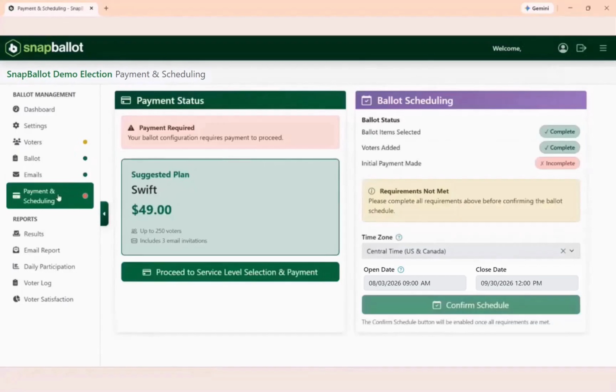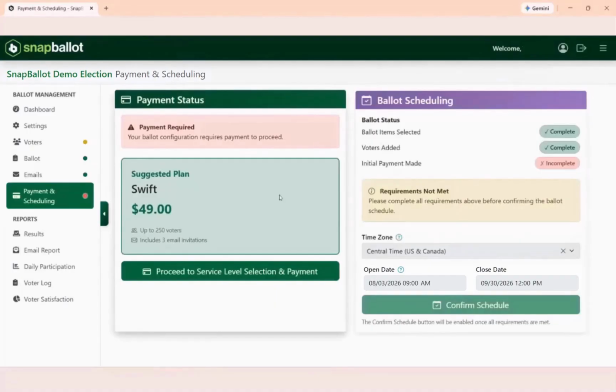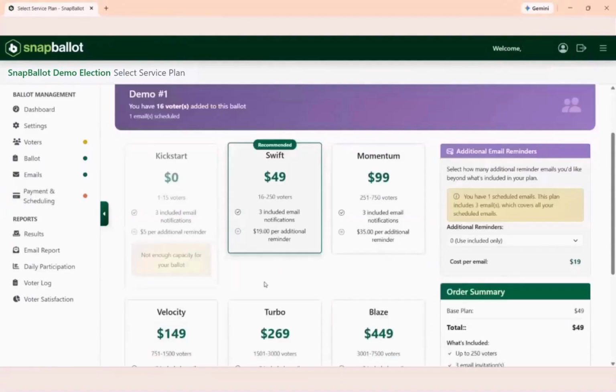Finally, payment and scheduling. This is based on the number of voters. You can see here I need to make a payment because I'm over the 15 voter limit for the free plan. It will default based on your number of voters, but you can select the plan that you prefer. Proceed to service level, selection, and payment. If you wanted to add additional reminder emails, you can do that at any time.